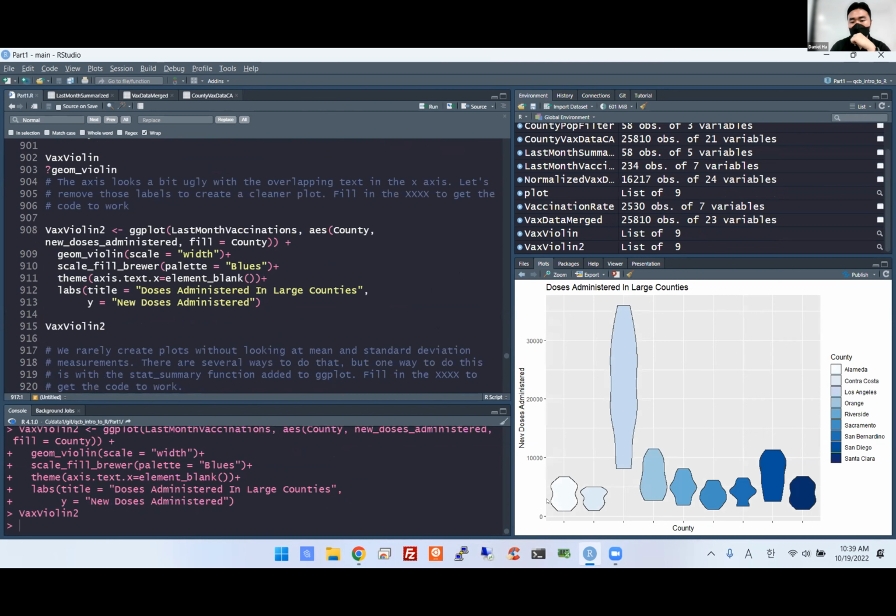Yeah, as I said before, now that all the x-axis labels are gone, it's much clearer to see. I mean, we didn't need the x-axis anyway, because all the county information is in the legend on the right here anyway, right?